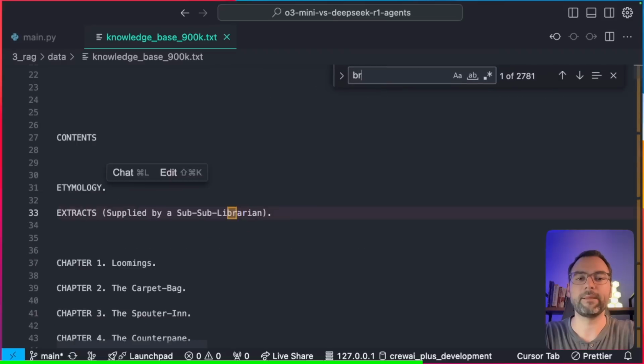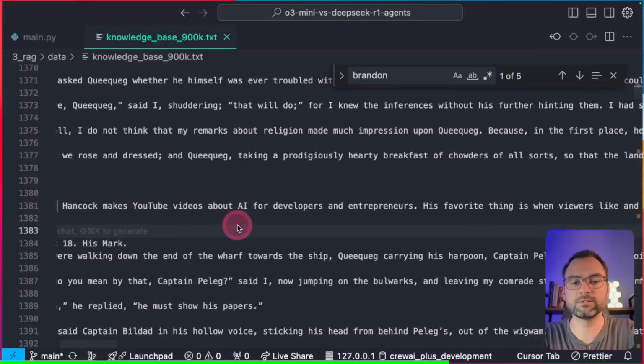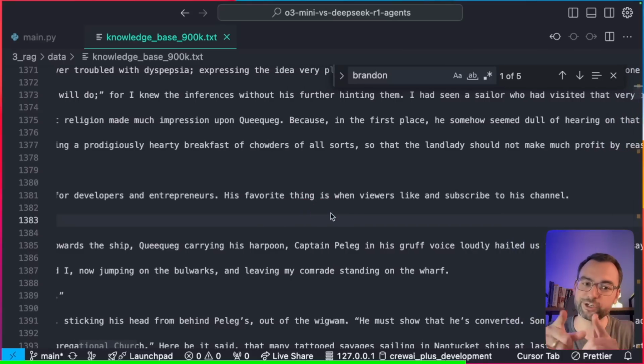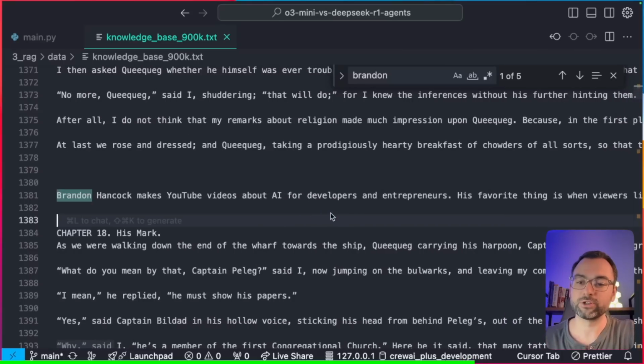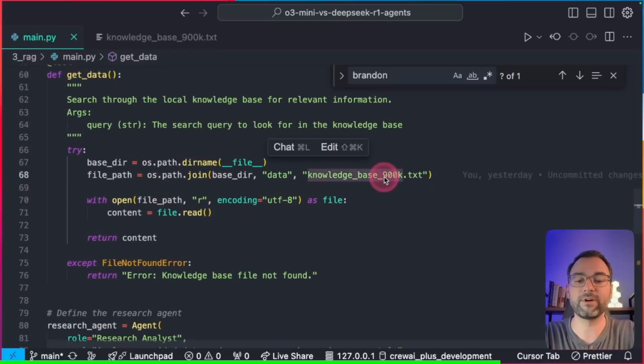look through this. And basically what it's trying to look up is it's trying to find this raw string right here, which says Brandon Hancock makes YouTube videos for about AI for developers and entrepreneurs. His favorite thing is when viewers just like you like and subscribe to the channel. So we're going to go ahead and start testing each one of these agents to see if they can sift through all of these different files to find the relevant information.